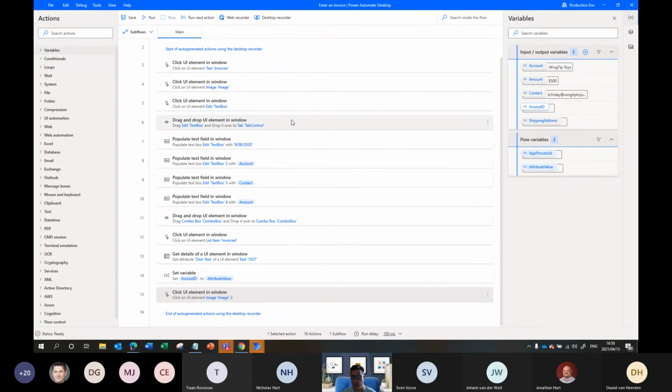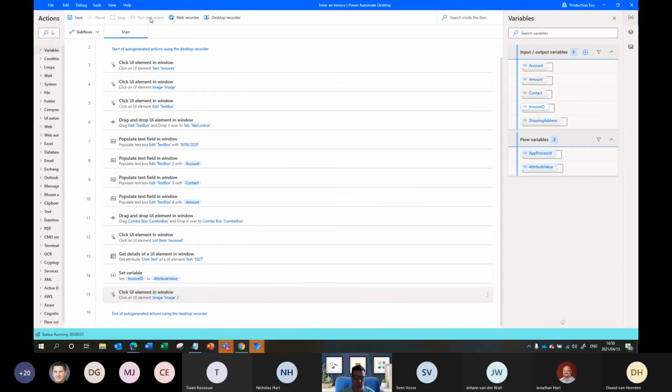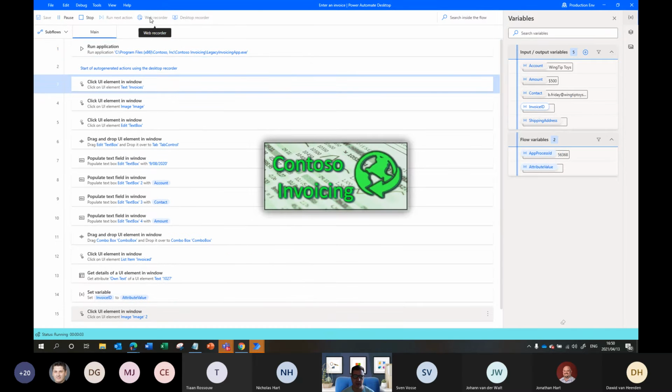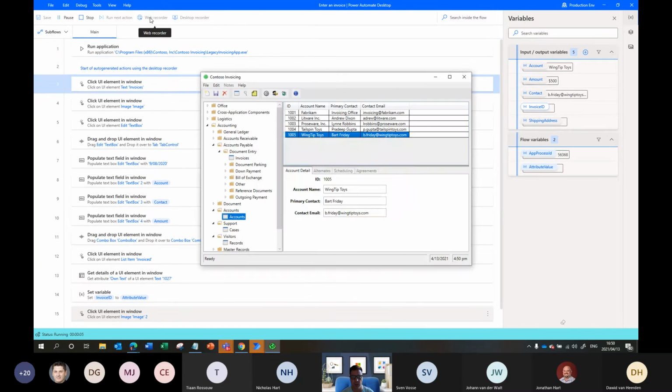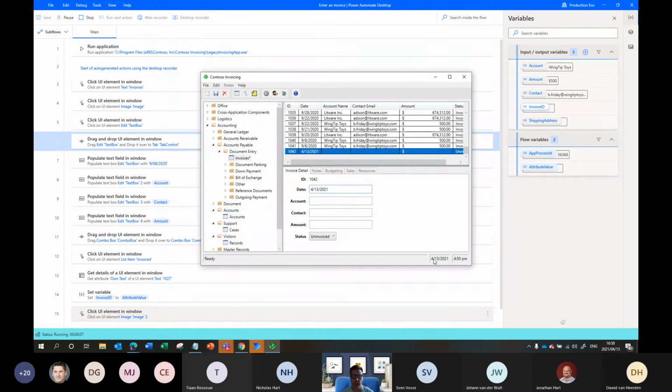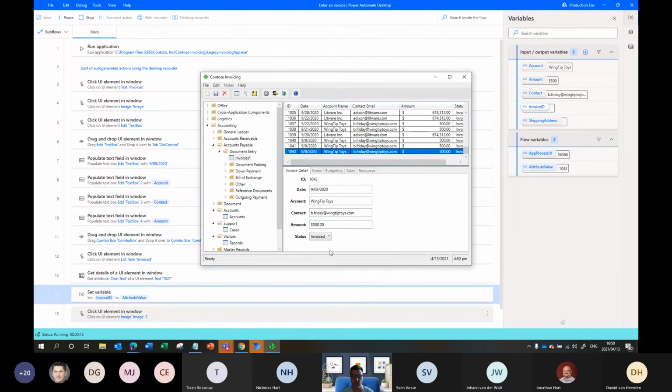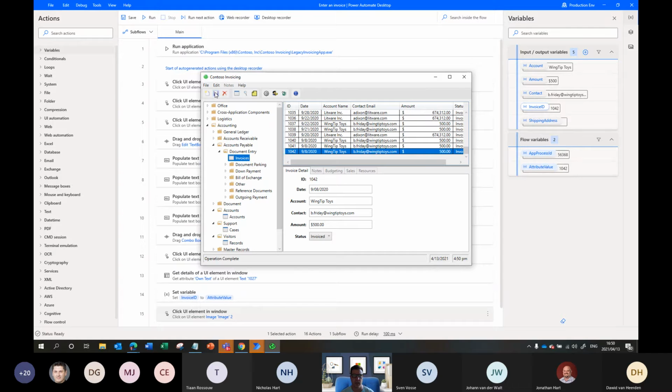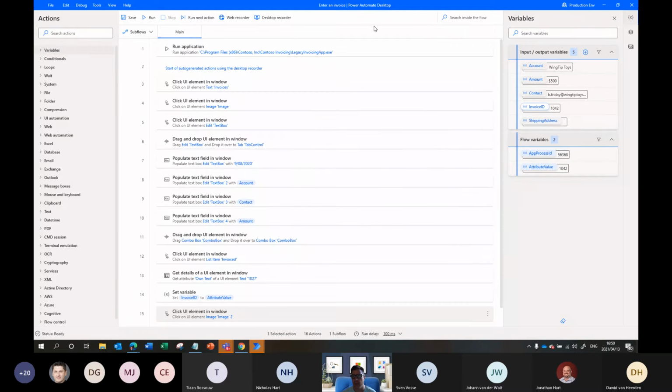And just to show you what this looks like without actually calling it from a cloud flow, I'm going to click run. And obviously now I'm not driving, it's driving. So it's launching the Contoso invoicing application. It's going to invoices, it's putting in the date, the account, the contact, the amount. So those are all default values for the variables. And then it saves the new invoice amount. Okay, pretty cool. So that was it running in isolation.